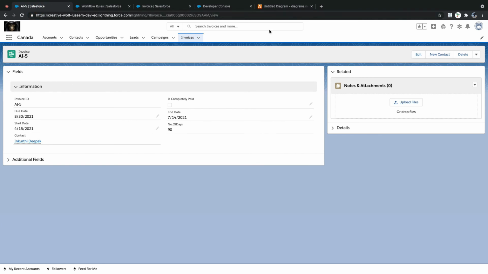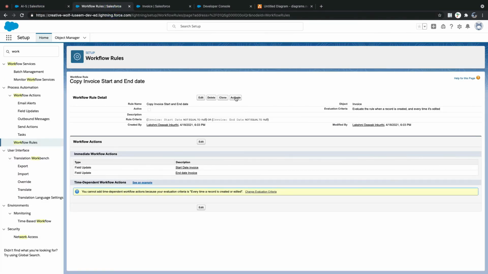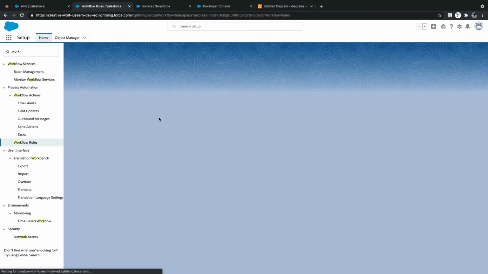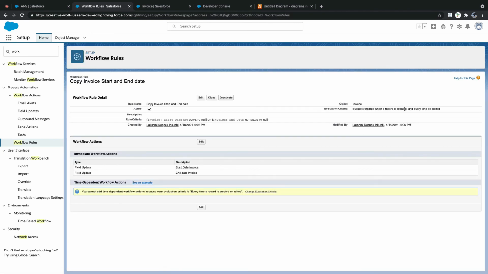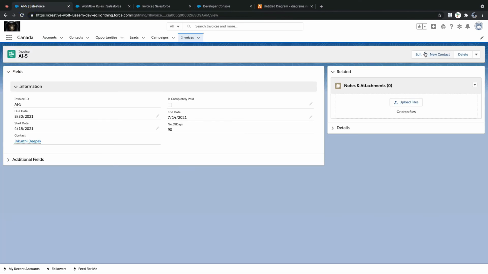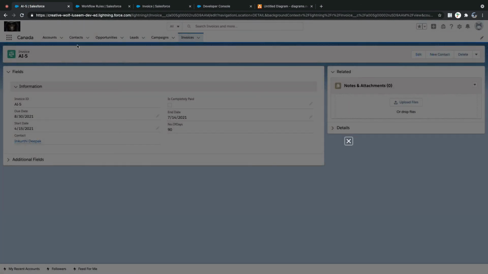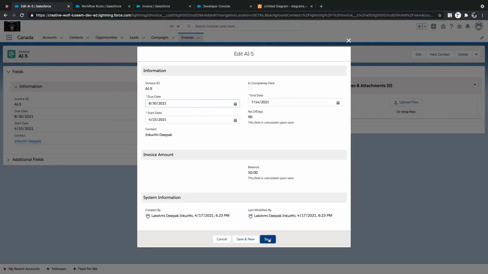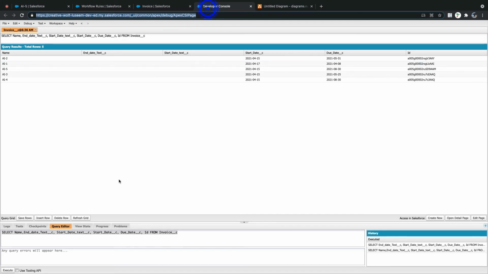Now, what I'll do, I'll just update my workflow rule. I activate it. Now I activate it, and every time a record is edited or deleted. So what I do, I just edit for AI5, save. Now go to developer console. For AI5, the data is copied, isn't it? Data is copied or not?